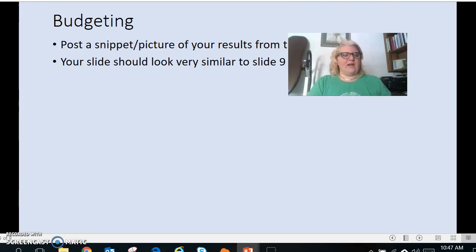And then on to slide number 5, budgeting. When we did our budget through that website, you were to make a snippet and put it on this slide. It should look similar to slide 9 in the class lesson. If you're not sure what to do, go back into the class lesson and you'll need to do it again.